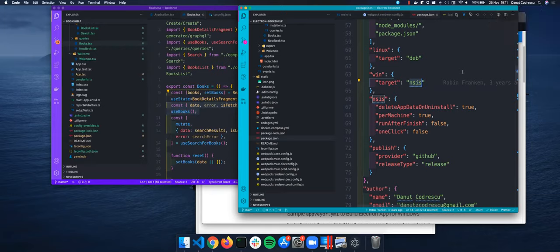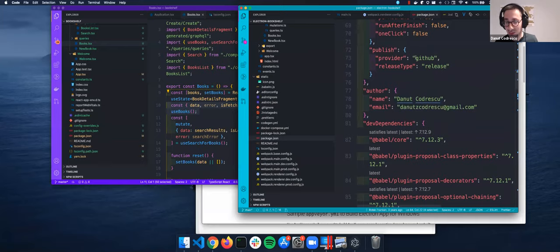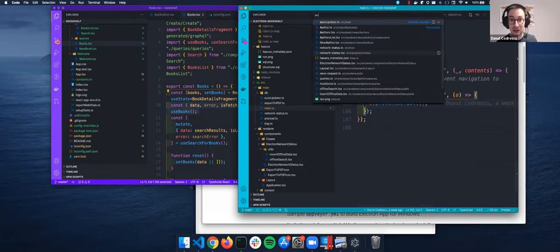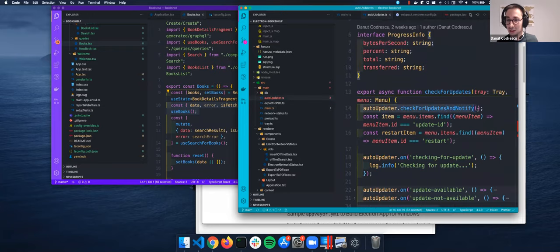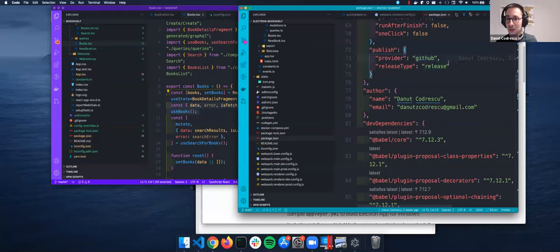And do you use any auto updating? Yes, I use auto update. In this example, it's using GitHub, but actually for the company, we are using S3. It's almost the same: you just say here S3, you put the bucket, the region, and if you want a custom folder, and that's it. You don't have to do anything else. Of course, keep in mind, you need this auto updater code. As long as you have something inside here, like a bucket or a GitHub page, it will know where to look.